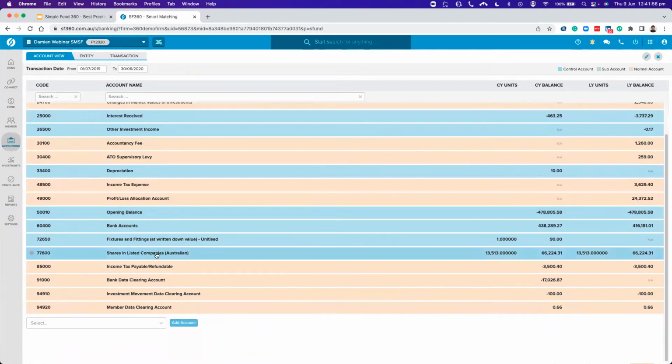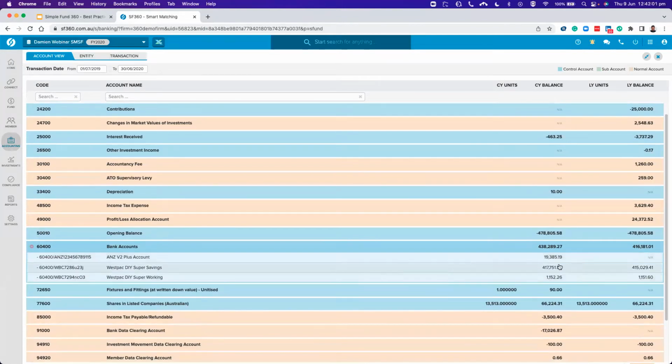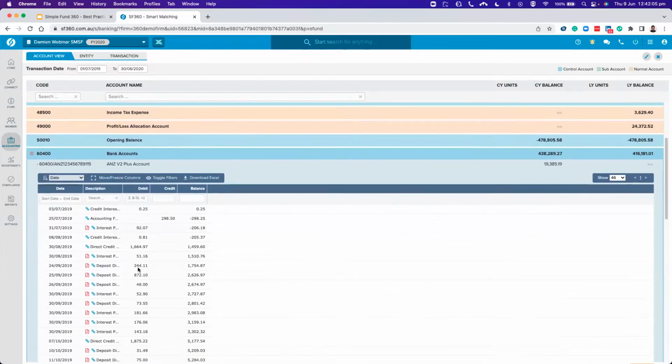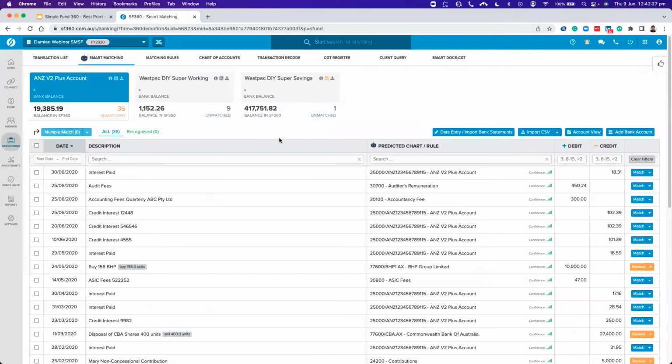So if I was to click into, for example, the bank accounts area, we can see, for example, the current new balance, but you can also drill into that further and you can see all of the transactions that have been posted to that bank account, as well as any supporting PDF documents. You can also change the columns and also export this to an Excel as well. So if you want to see all of the transactions posted to a particular account, you can do that from here.